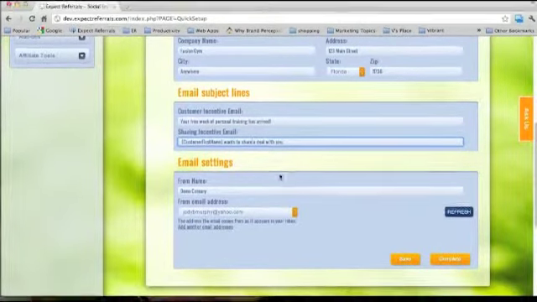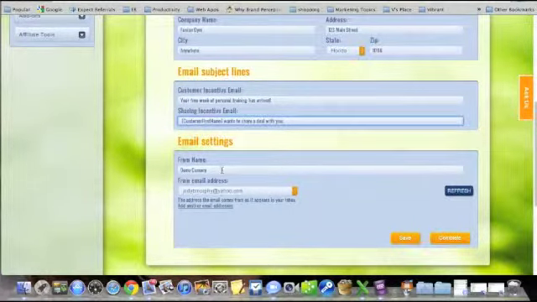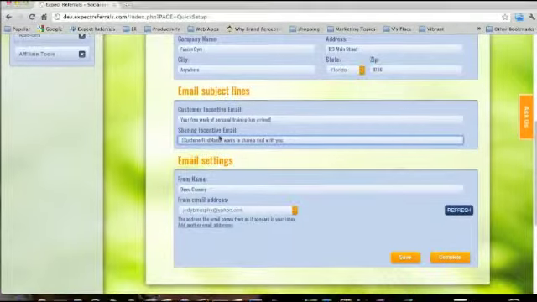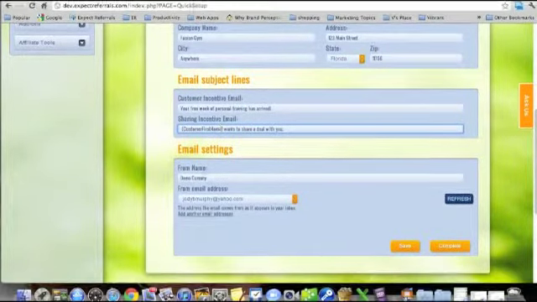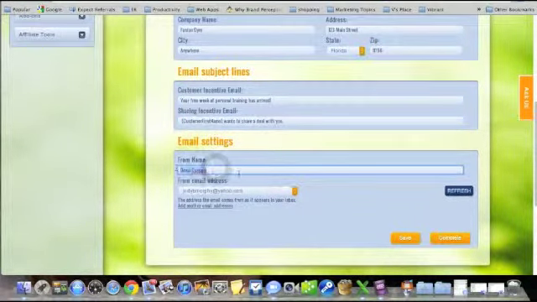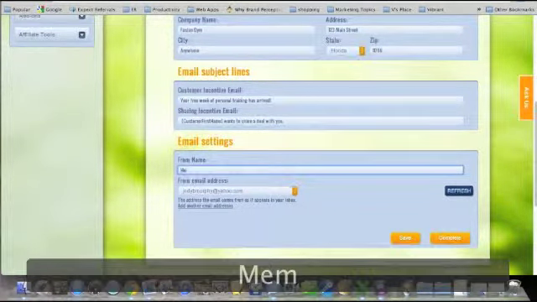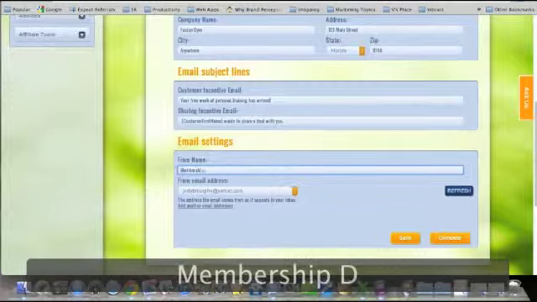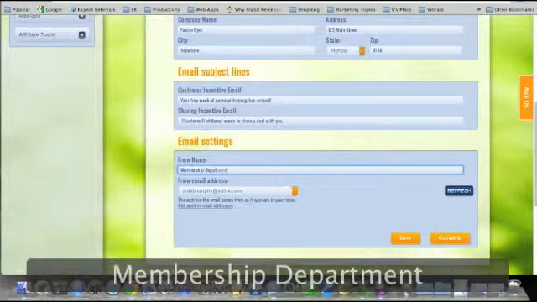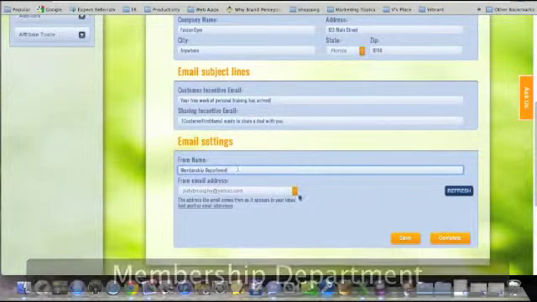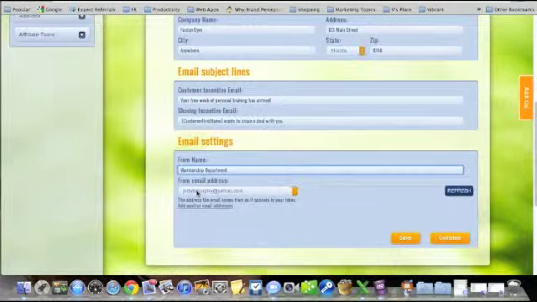And last but not least, we need to fill in the email settings. So what name is that email going out to their friends? Where's that coming from? And it automatically populates with the name of the company that we signed up with. But I'm going to change this to membership department because it's going to be coming from our membership department at Fusion Gym.